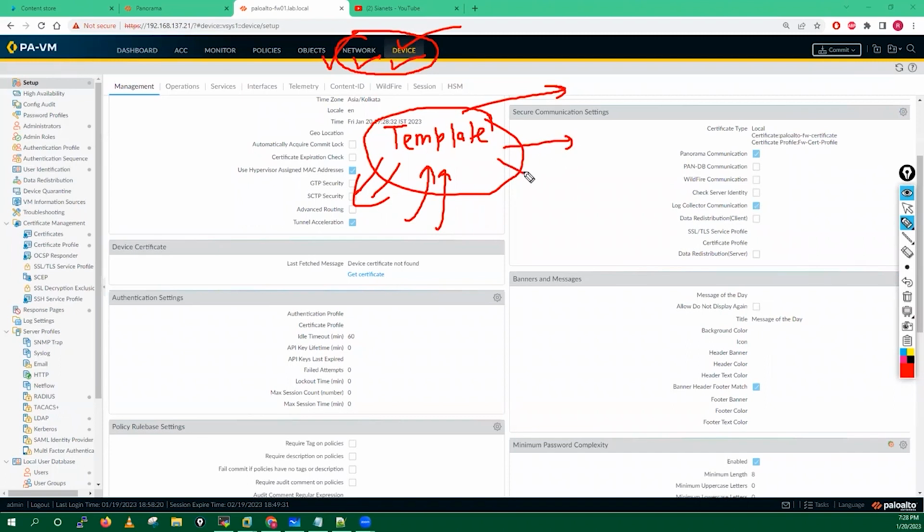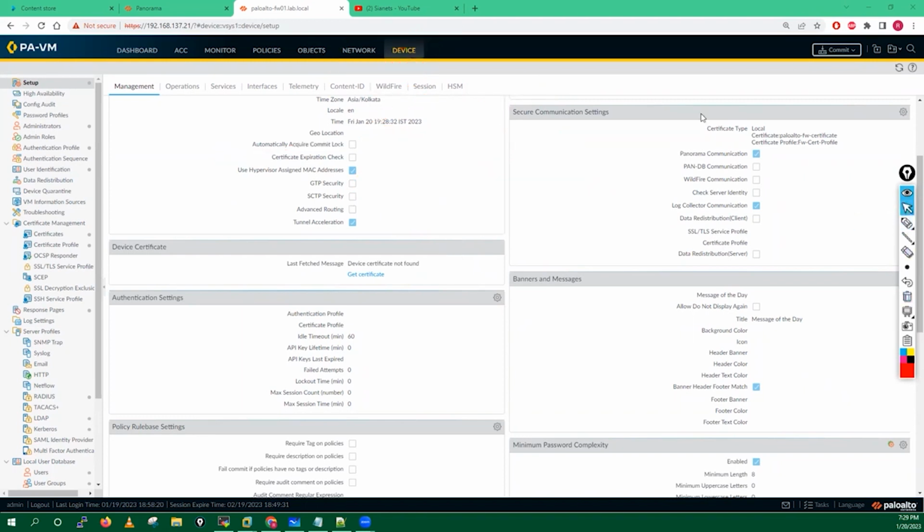if you want to do the zone configuration, if you want to do the IPSec VPN configuration, if you want to do the GlobalProtect related configuration, if you want to do the User-ID related configuration, if you want to integrate your Palo Alto Firewall with LDAP server, TACACS server, Kerberos server, syslog, NetFlow, all these configurations we are going to control with the help of these templates.